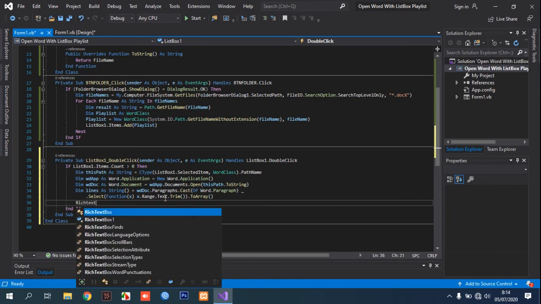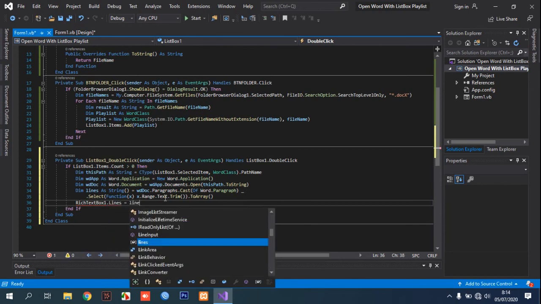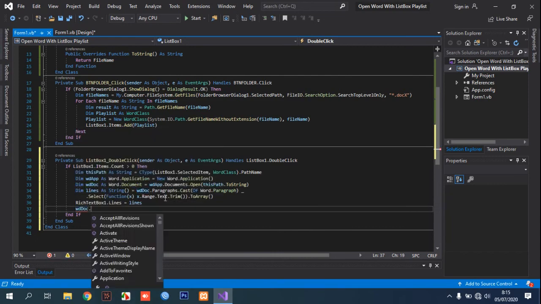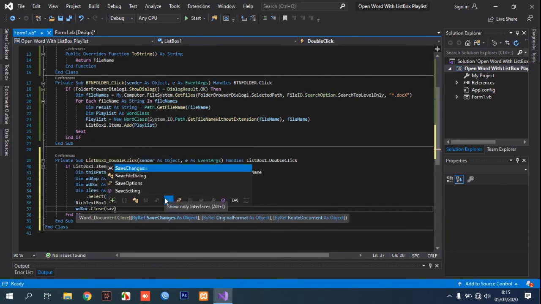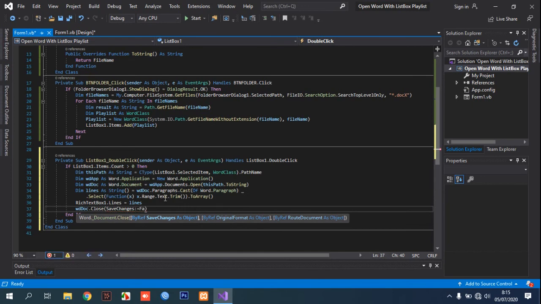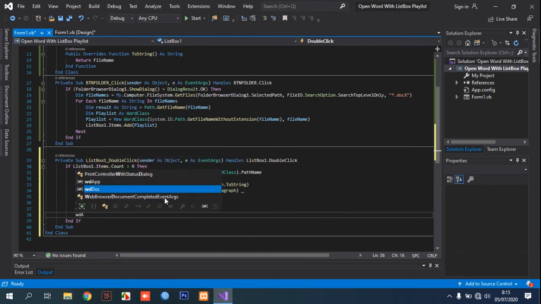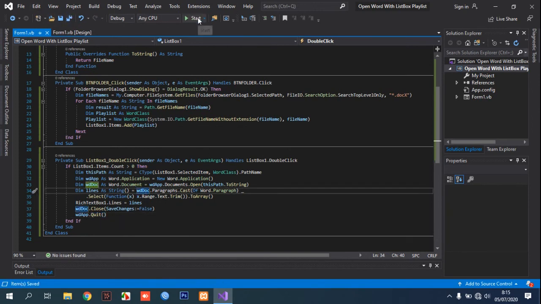Then TextBox1.Lines equal to lines, and wordDocument.Close, we need to close, and save changes set to false here. Okay. Something like this.